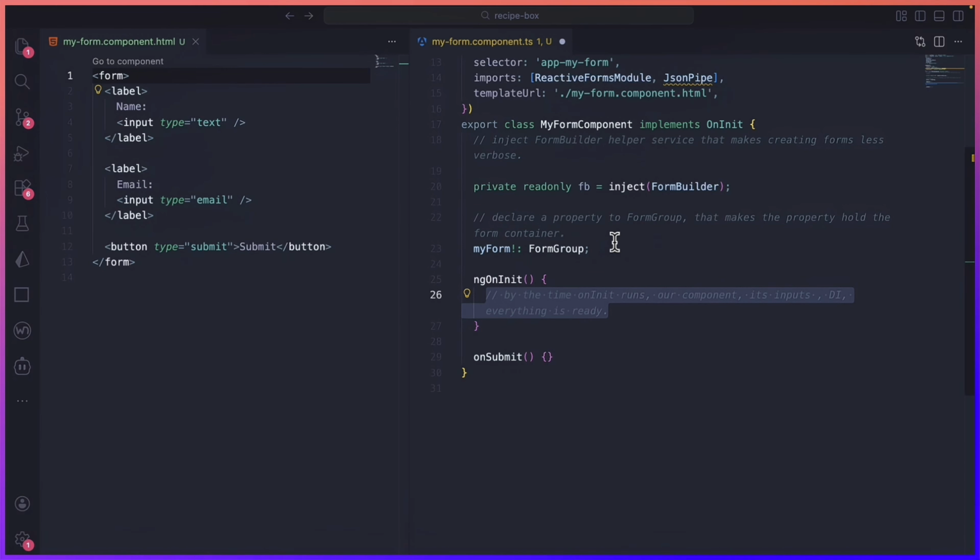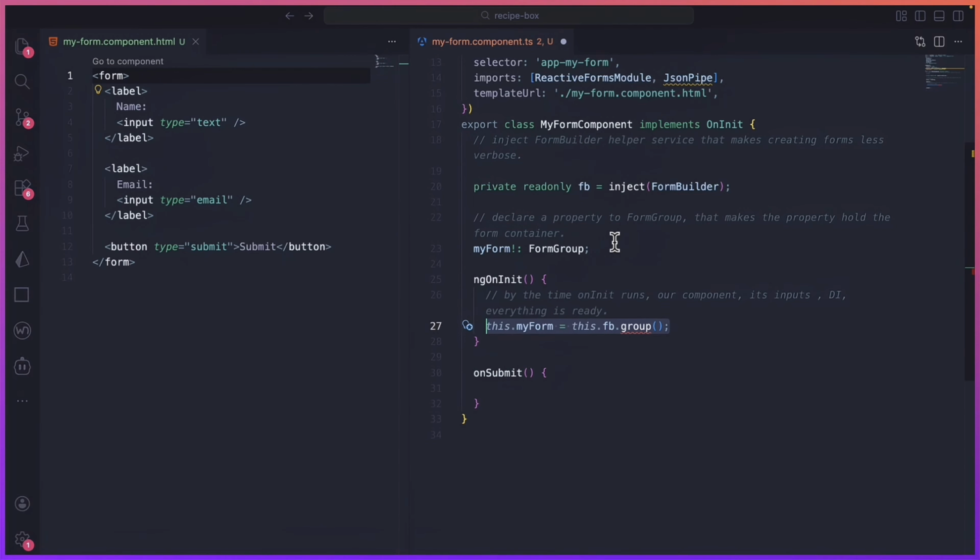ngOnInit is a lifecycle hook. By the time this hook runs, our component, its inputs, dependency injection, everything else will be ready. So once that is done, let's create our form within the ngOnInit lifecycle hook. Let's do this.myForm equal to this.fb. So FormBuilder dot, it will allow us to create a form group. So fb.group, pass in a configuration object within which we can set the keys.